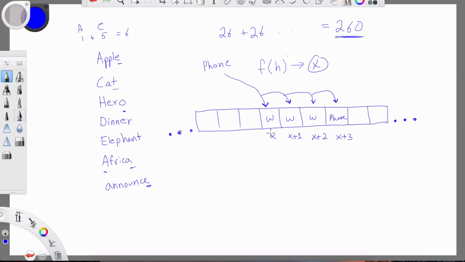And the problem is that we're creating this sort of cluster of words, okay, all jumbled up together, and they're not in their preferred index position. They're sort of just being advanced to the next available slot, and they're clustered together, right? And this kind of a cluster is no good, because when we're searching for phone, what the function is going to do for us is going to give us this index position x, but then we're going to have to iterate to find the next available slot where phone could be.